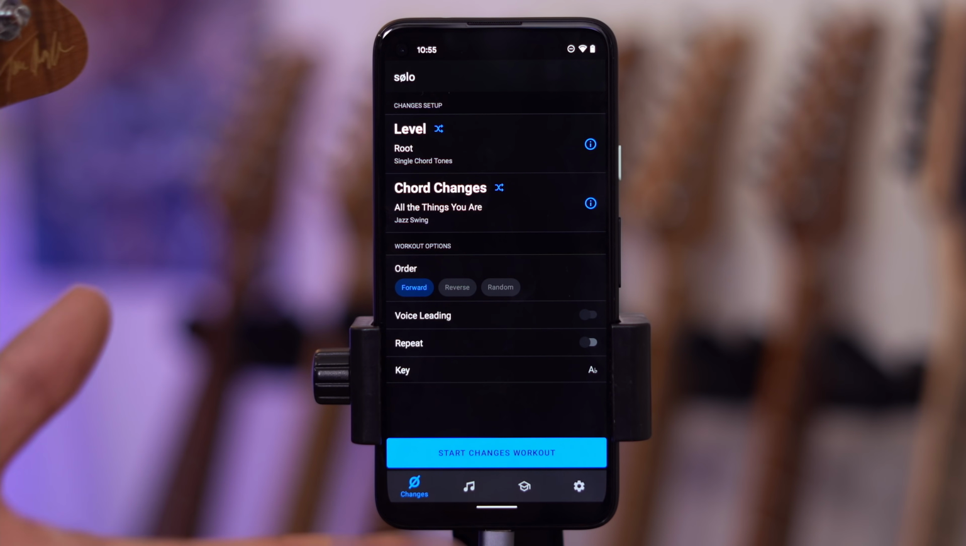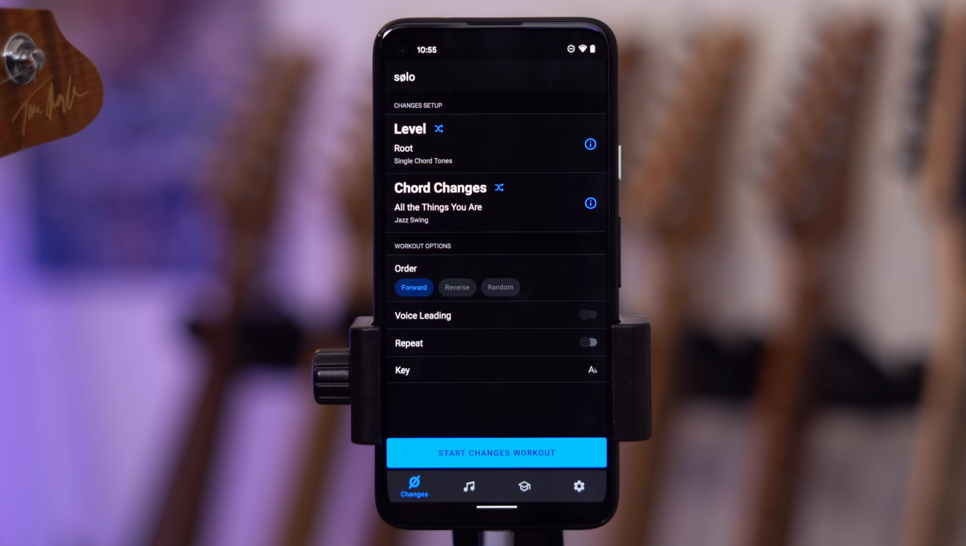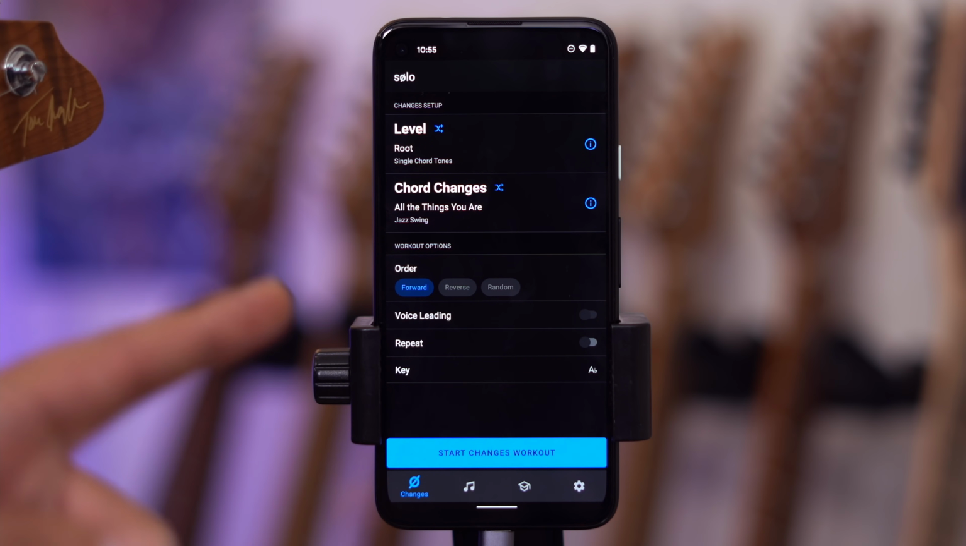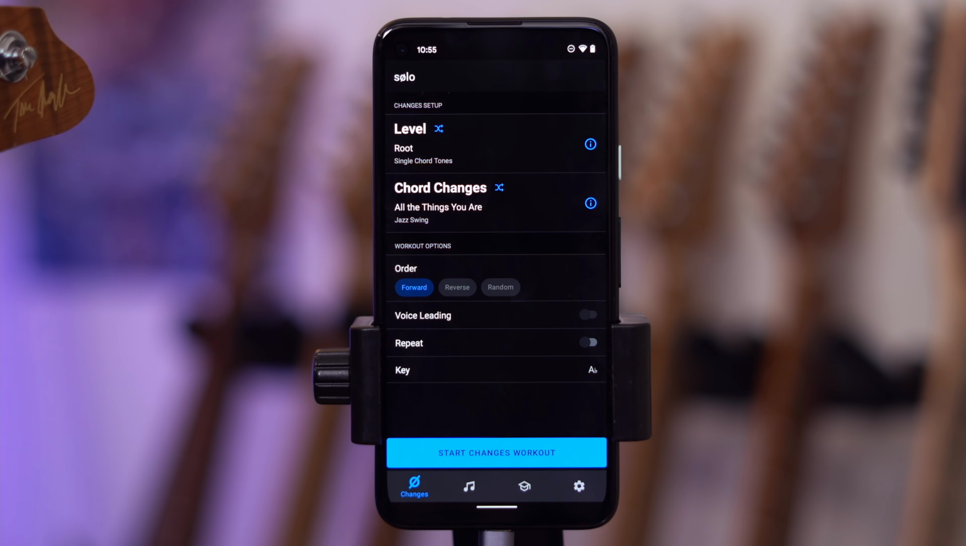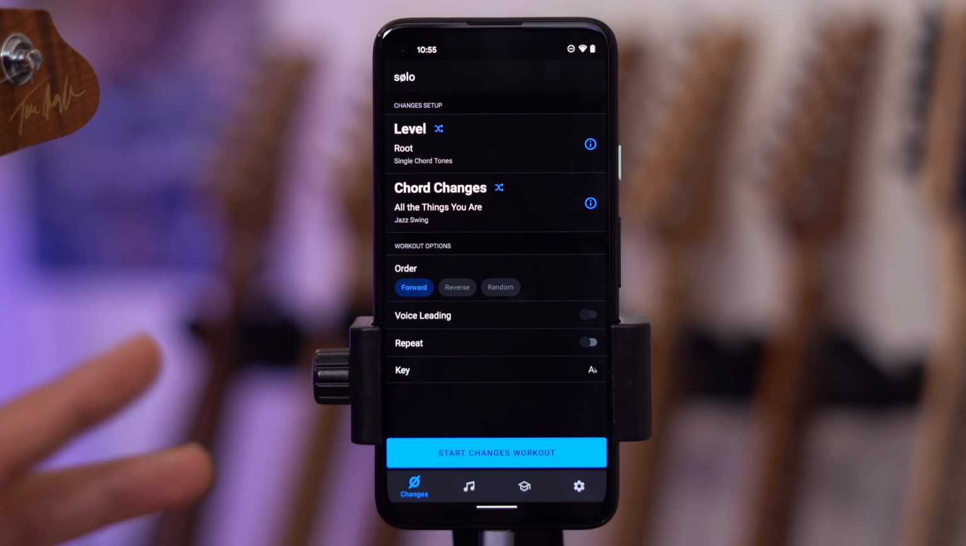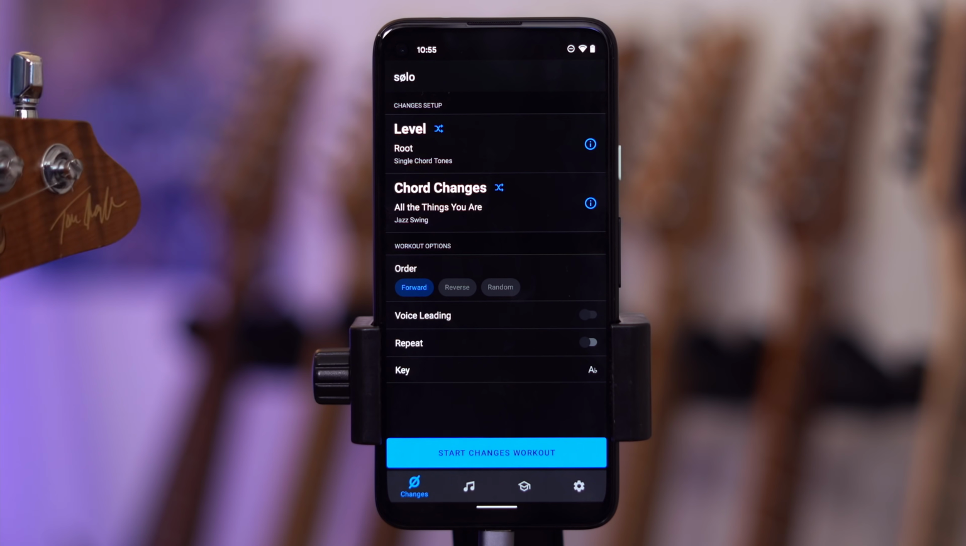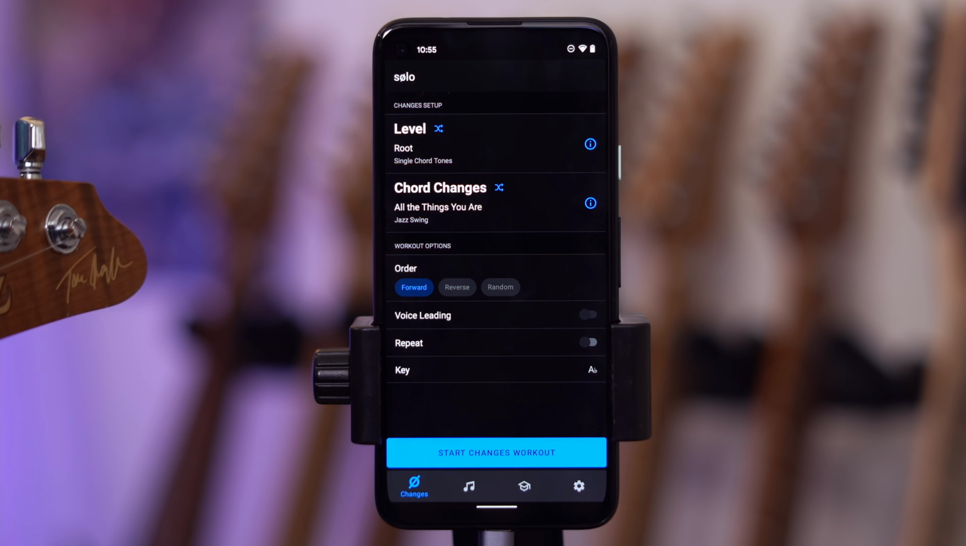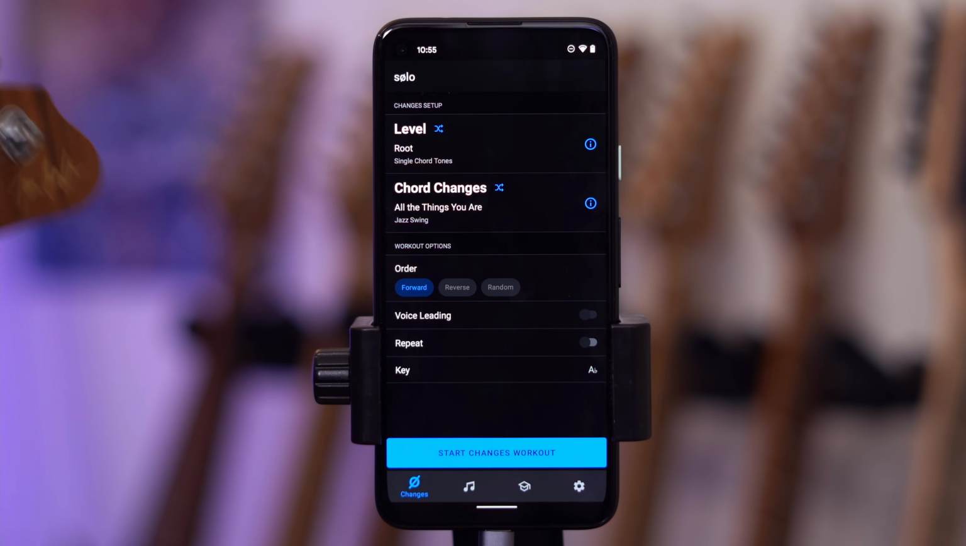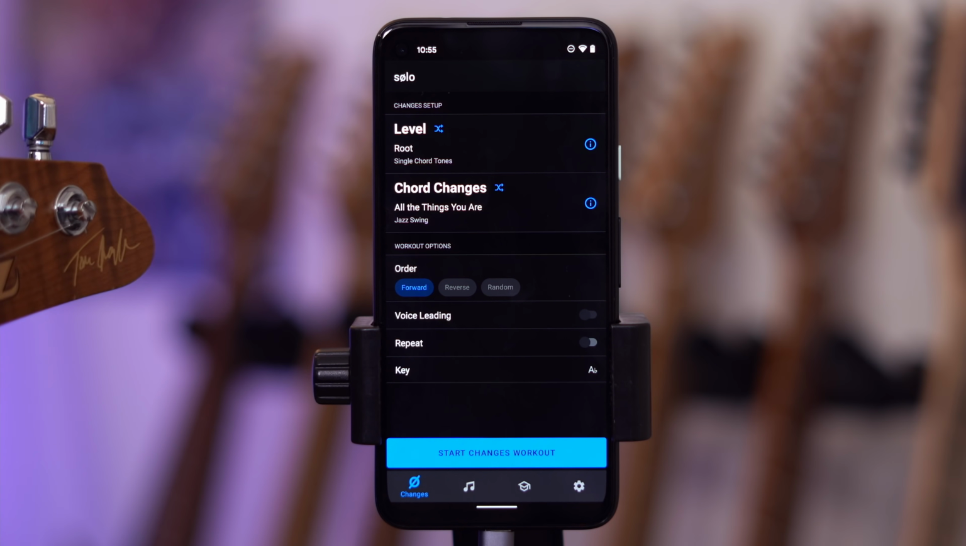And what is Solo? Well, this app is, in our opinion, the ultimate practice tool for learning to visualize the fretboard. And it works by using what we call intervallic functions. Now, intervallic functions, if you want to know more about them, I'm going to leave a link down below in the video for a tutorial that I've got on my YouTube channel about intervallic functions.